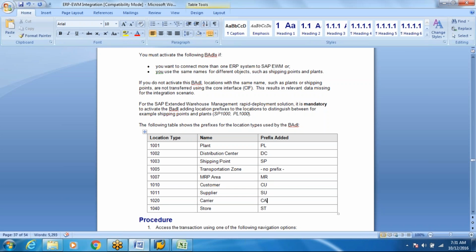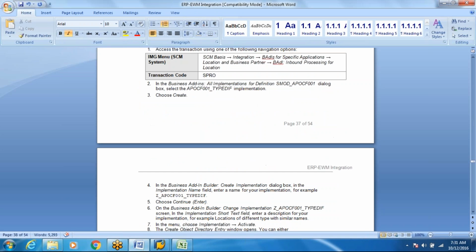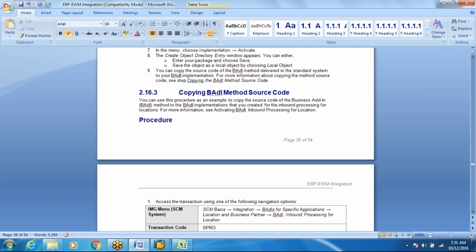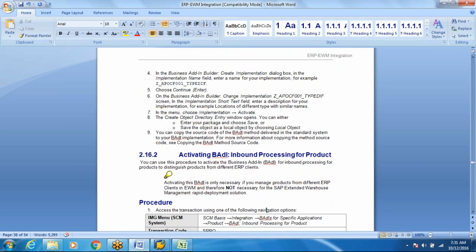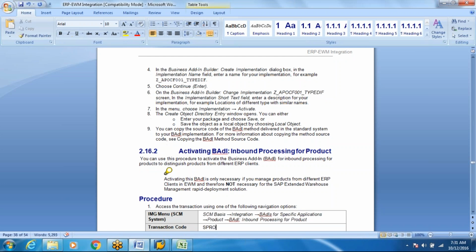Okay. So this BAdI can be implemented not only for location. Okay, it can be used for product as well. If you want to, as I said, during my business system group, if you want to add any prefix for a product, depending on your company, depending on the ERP system which we are getting. Let's say we talk about an example of a delivery coming from A and a delivery coming from B, and then we could have a prefix so that we can identify from which system they are coming. So for that purpose, you can implement a BAdI.